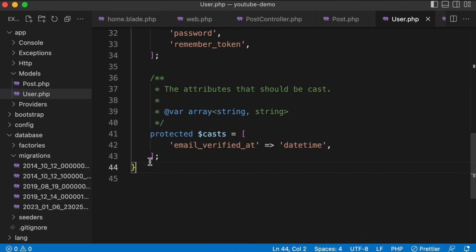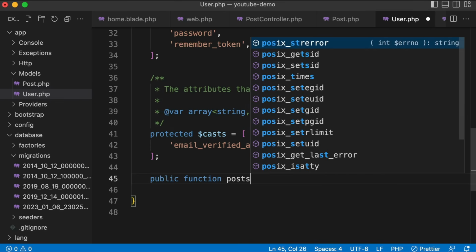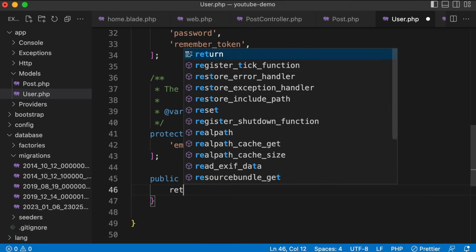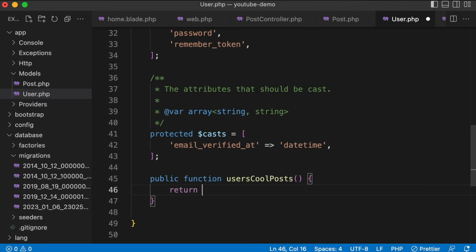Now, down at the bottom, but still in the overall class, inside this closing curly bracket, maybe just right below this protected line, let's say public function, and you could name it anything you want. Oftentimes it would make sense to just name it posts, but just to drive home that the name doesn't matter, I'm going to name it usersCoolPosts, parentheses, curly brackets. In the body of this function, we're going to return a relationship between a user and any blog posts that they've created. So return $this, look inside it for the method of hasMany.